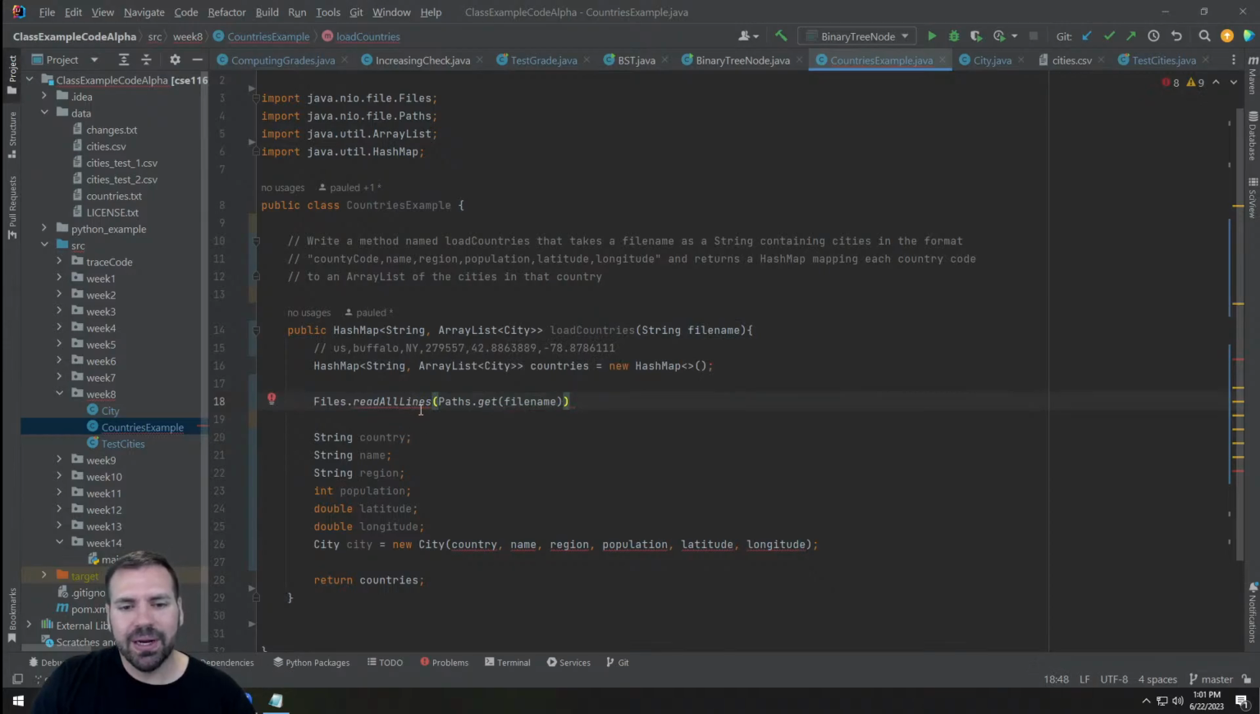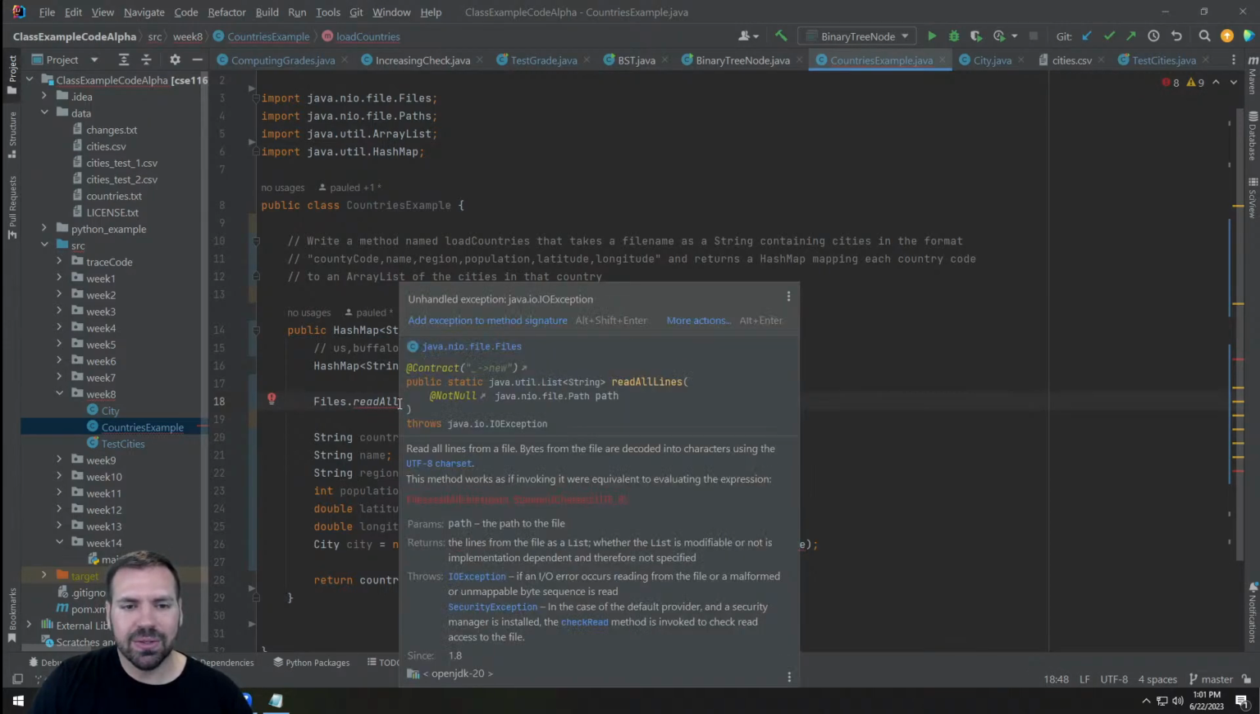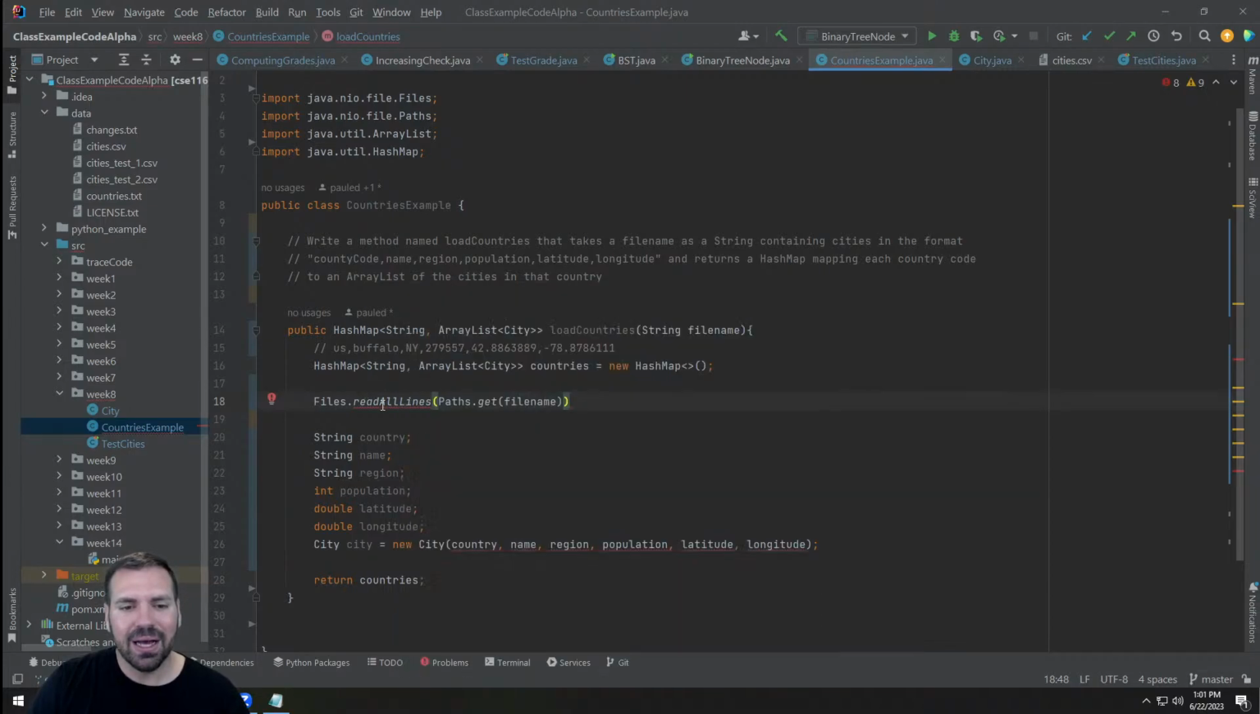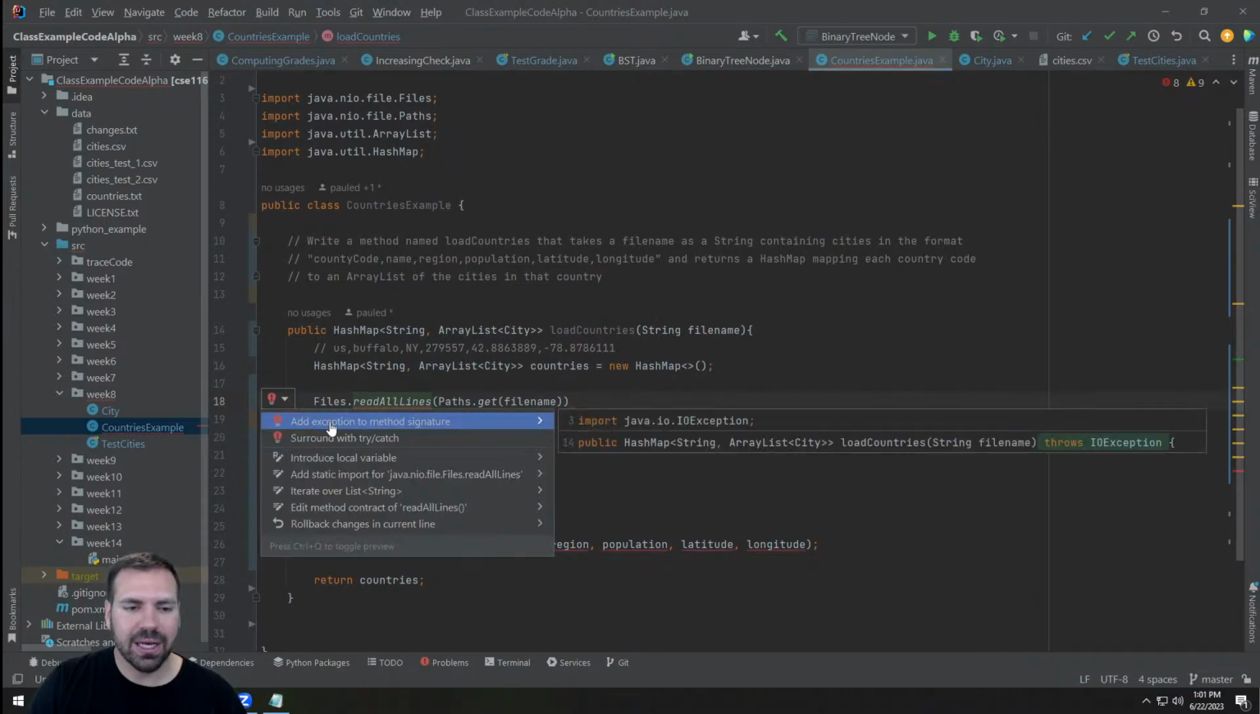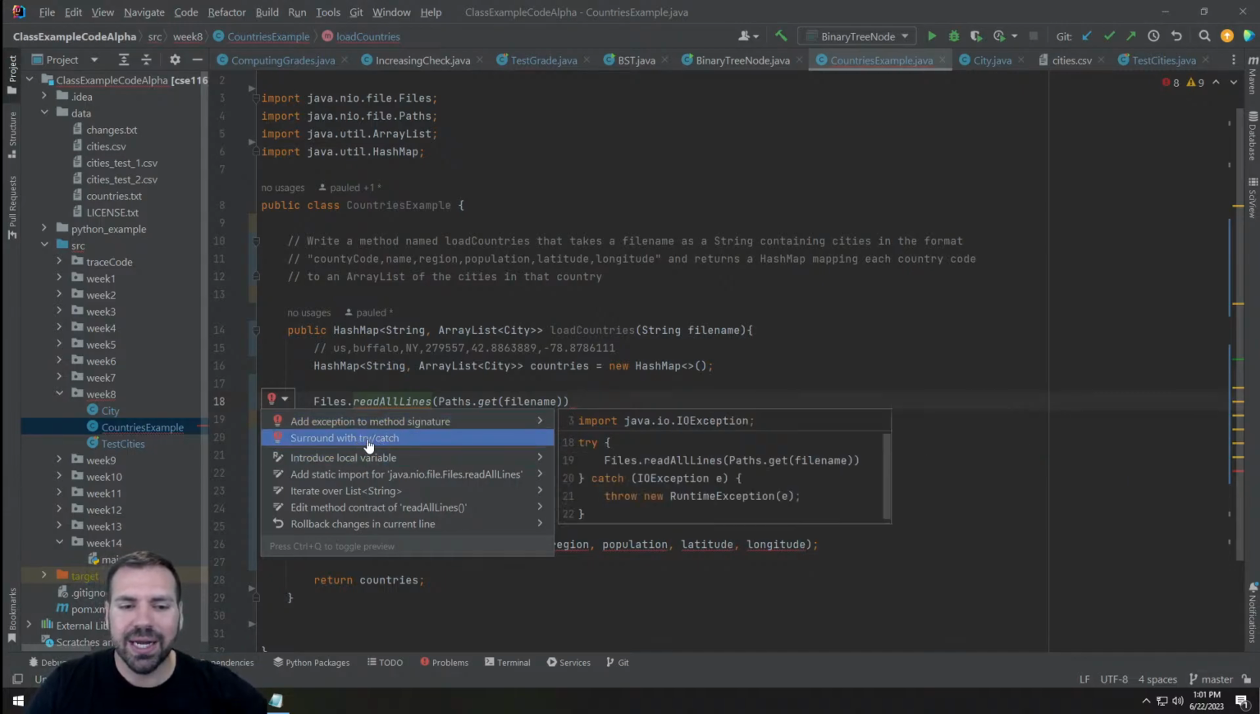So it's going to tell me readAllLines throws an unhandled exception. This will throw a Java IOException if the path that you give it isn't a real path. So we're going to have to catch that exception. Now this is where the autocomplete suggestion comes in: add exception to method signature. This is not what you want, but anybody just clicking the first IntelliJ fix is going to click that. The try-catch is what you want.